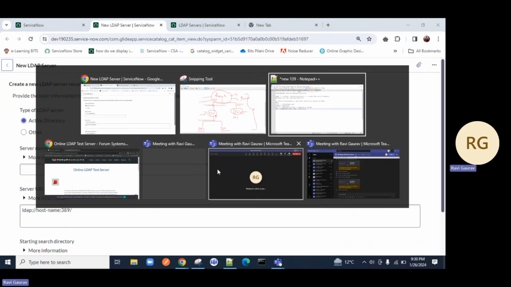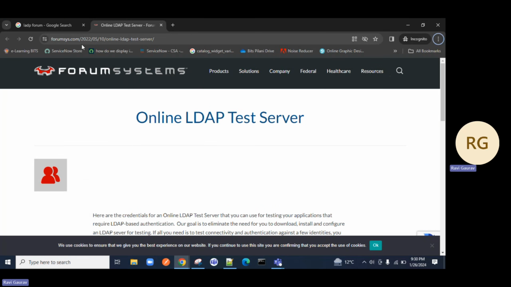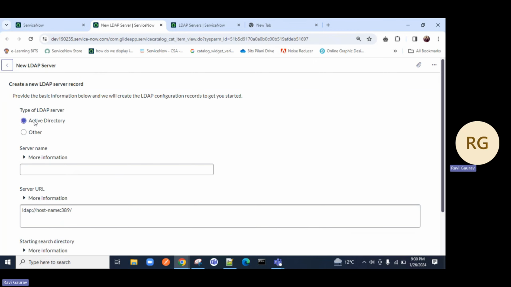What is that? Let's go there. Sysforum. Okay, so first of all, we will choose AD. AD represents Active Directory, from where you are going to pull the data. And another is Other. If I click on Other, I have to mention the server name over here. If I click on AD, obviously it's going to be Active Directory.